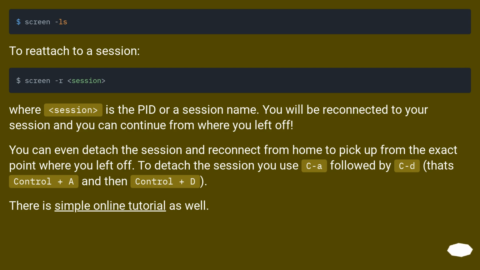You can even detach the session and reconnect from home to pick up from the exact point where you left off. To detach the session, you use Ctrl+A followed by Ctrl+D. There is a simple online tutorial as well.